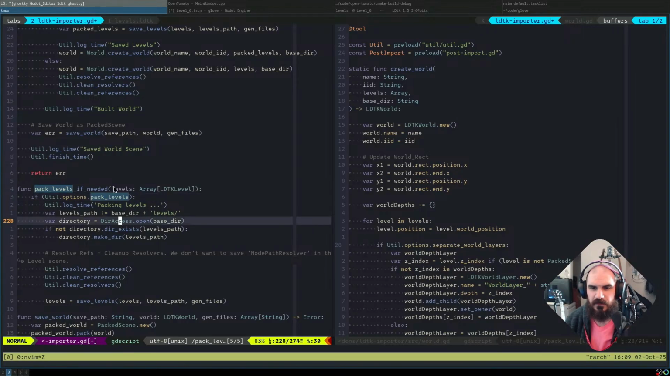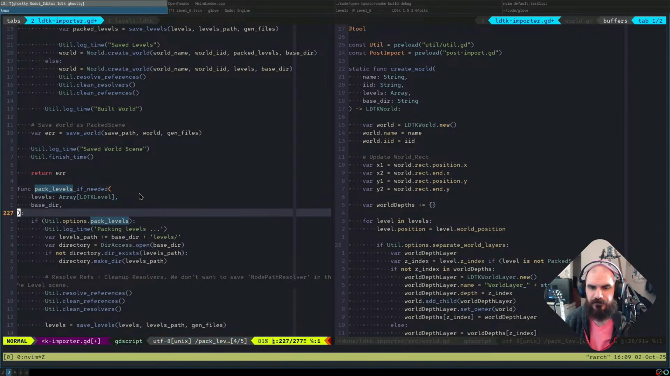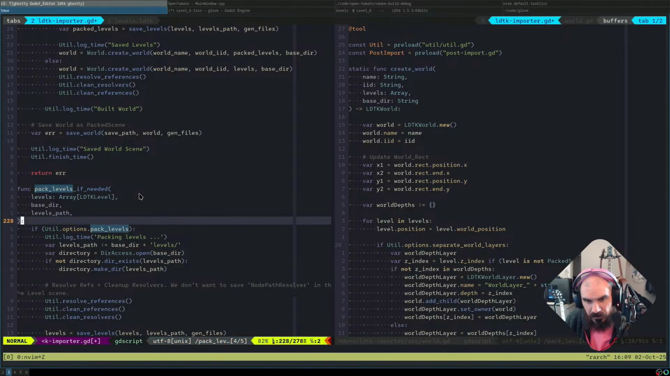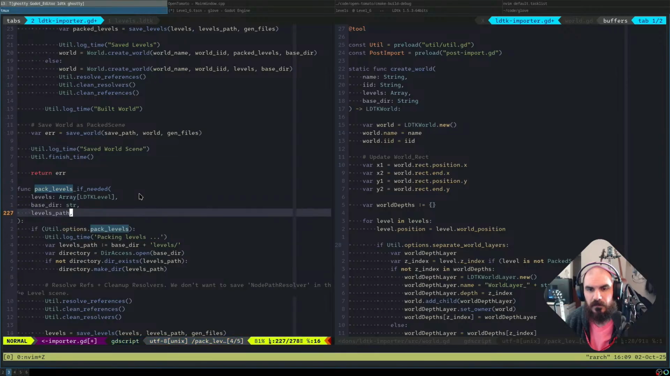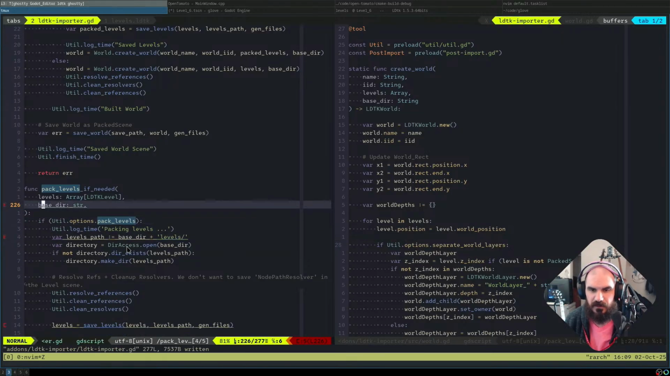But now we got to extract all this stuff, right? Levels, base directory, gonna be a bunch of stuff here. Base directory, levels path. I don't know if it's a string. I'll put string in. If it breaks, I'll change it to something else. Oh, sorry. We don't need levels path. We just need base dir.